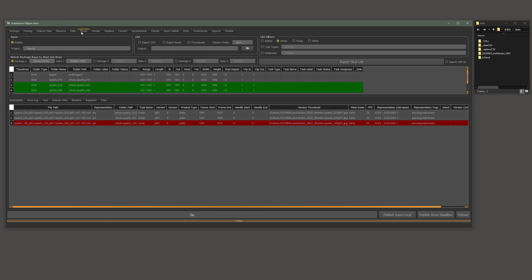Maybe you do not want to let your vendors pull real-time data from your Aeon or FTrack, but you want to share with them the expected frame range for every shot they are assigned to. Easy, export the CSV file and distribute it to your vendor.